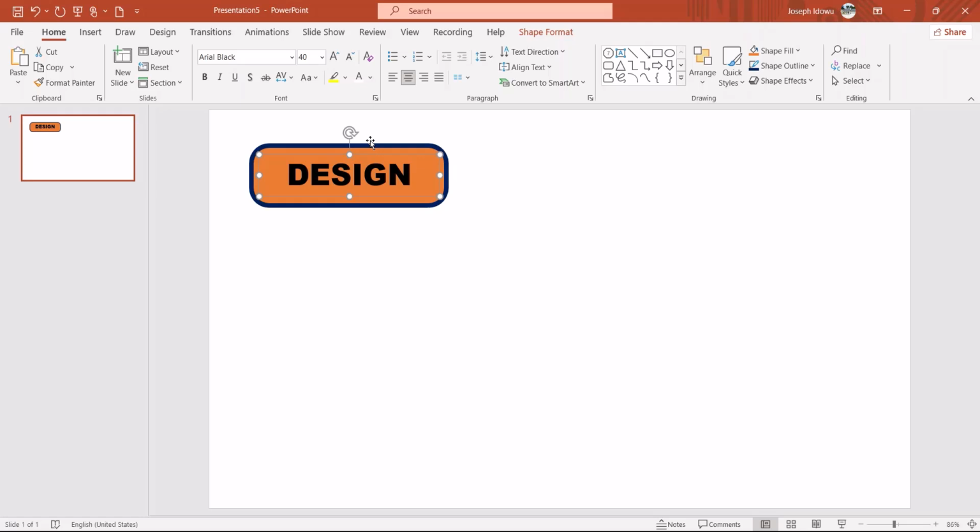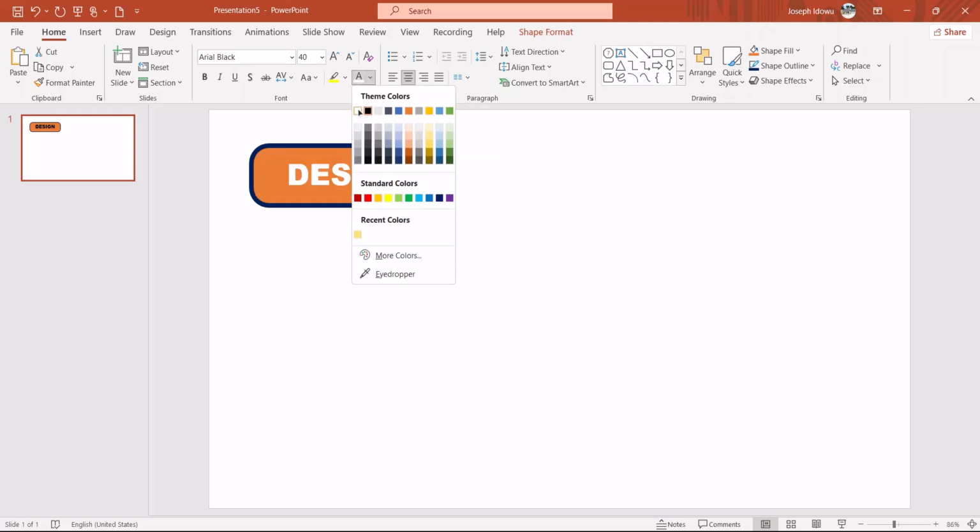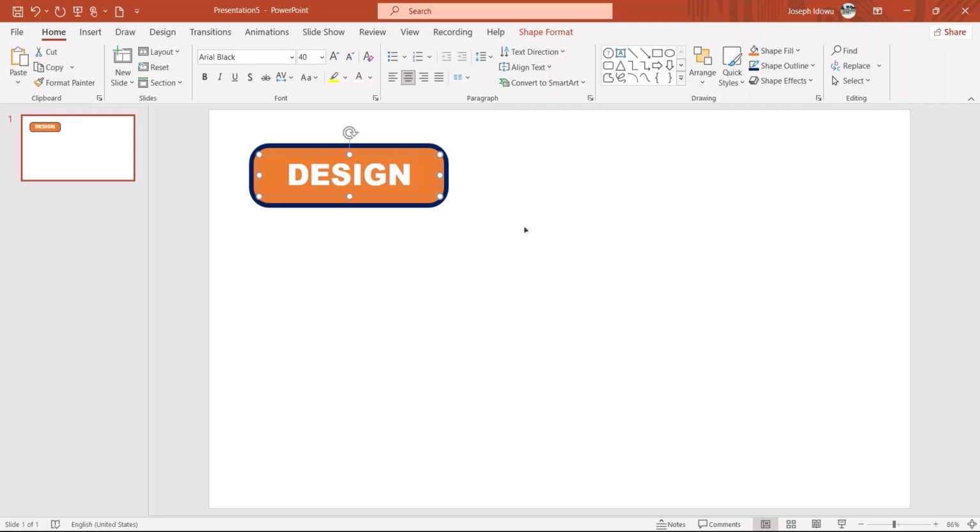Now I need to change the color. So click on this arrow now, then select white color. You see that? That's amazing. Then let's add some little shadow to it. Text shadow, click on that.